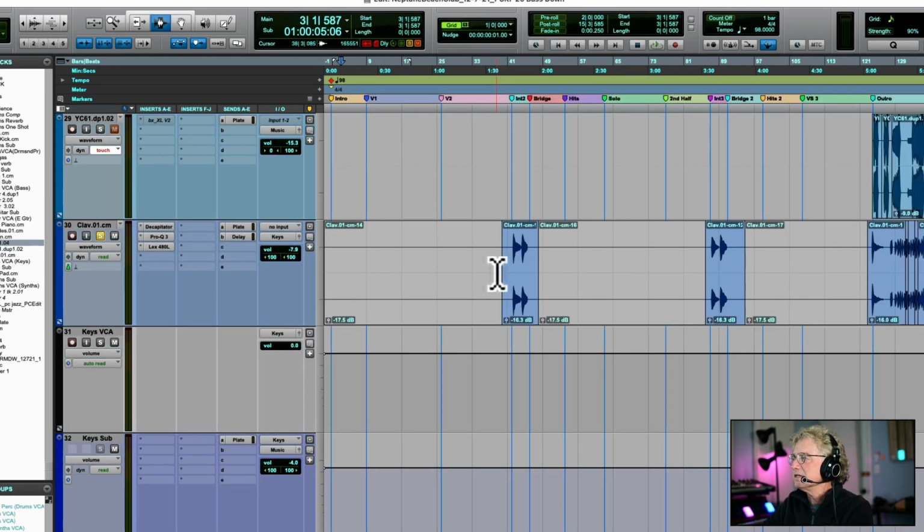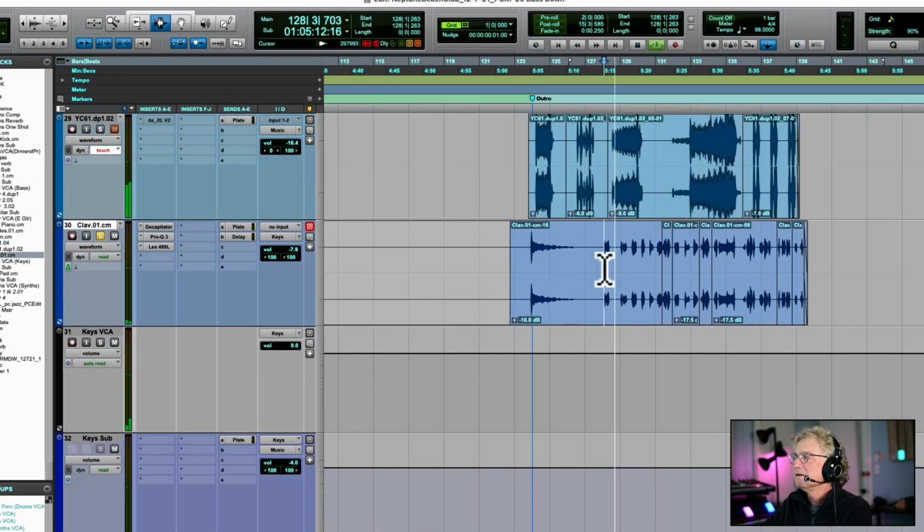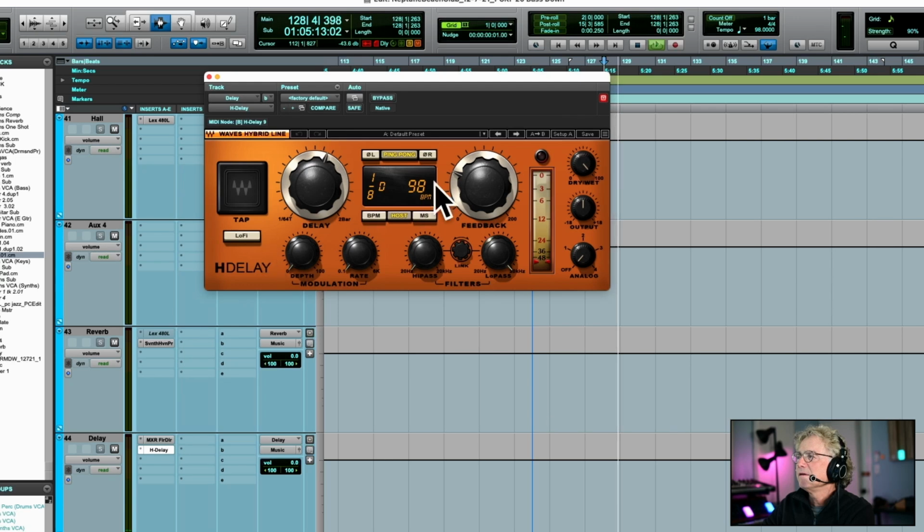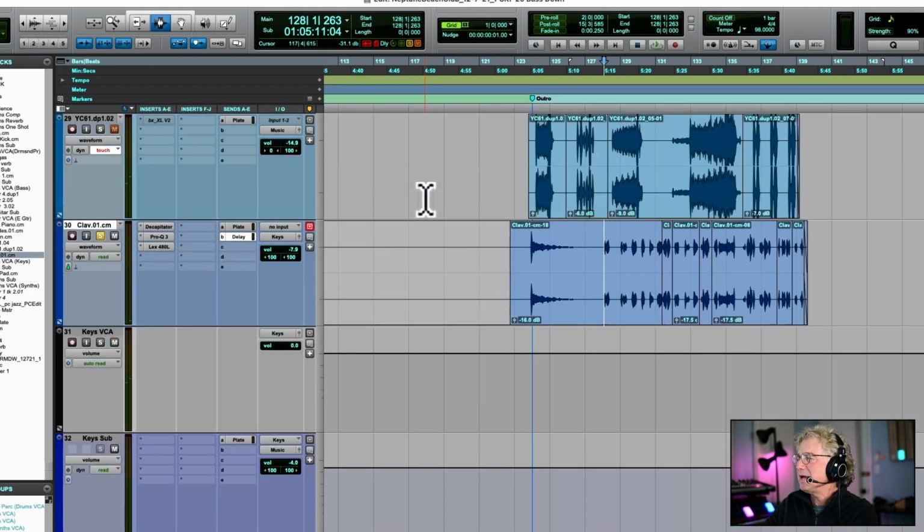Let's take a look at what I did to the clavinet. So it's a touch wah clavinet sound, which means that when I'm playing the keyboard, the harder I hit it, the more it goes wah, right? So you've got to work around with your touch. But then I have it going through a delay. So it's a dotted eighth note, and it's panned all the way to the right, right? Because you can hear the clavinet is panned to the left.